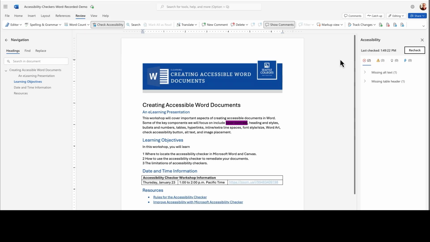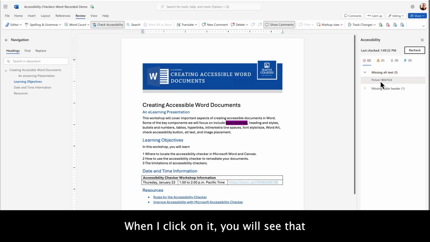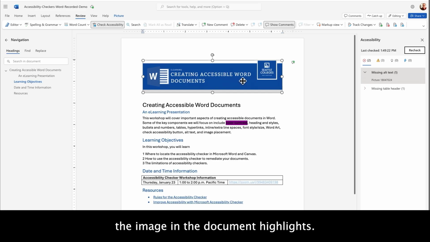Let's dive a little deeper. Let's first look at the specific errors that are within this document. To do that, I can click on the Errors tab, and I can see that there is 1 missing alt text error and 1 missing table header. To go even more specific, I can click the down arrow and I can see that the error applies to this picture. When I click on it, you will see that the image in the document highlights. Now this is saying that the document is lacking in alt text.